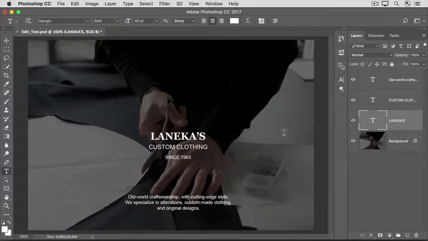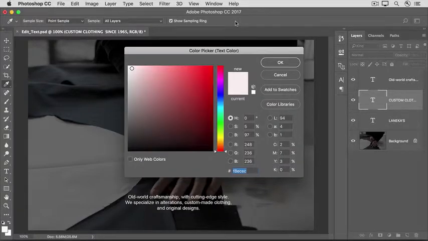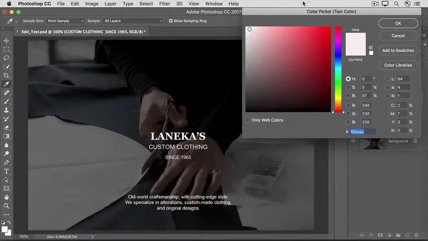To see that, let's select this type layer in the Layers panel. We still have the Type tool selected in the Tools panel, so we'll go up to the Options bar and we'll click on the Font Color field. In the color picker, you can choose another color for this text. I'll move the color picker over so that we can see the text.